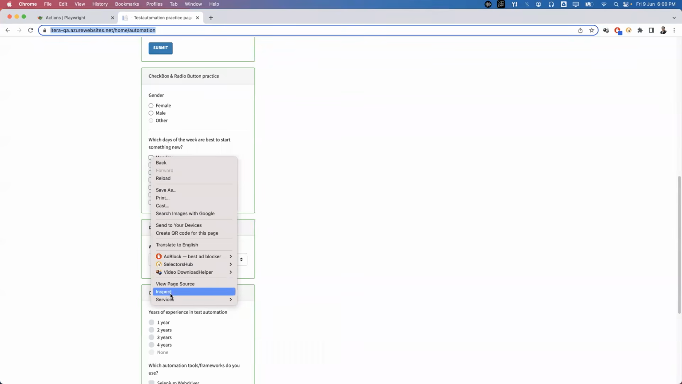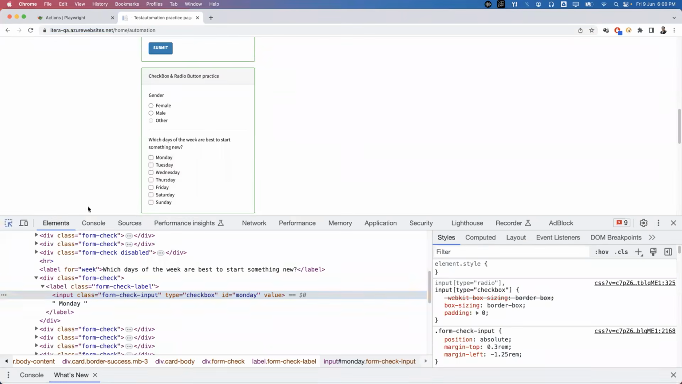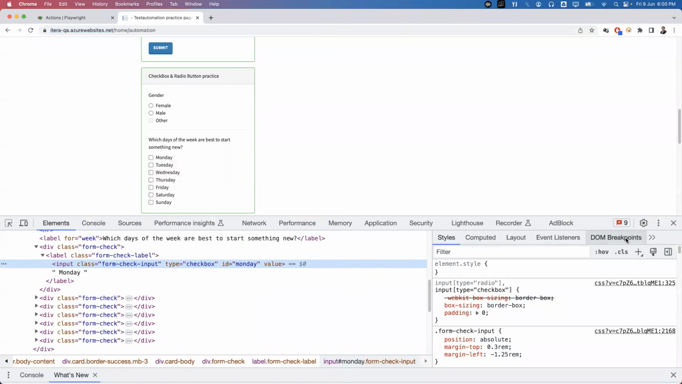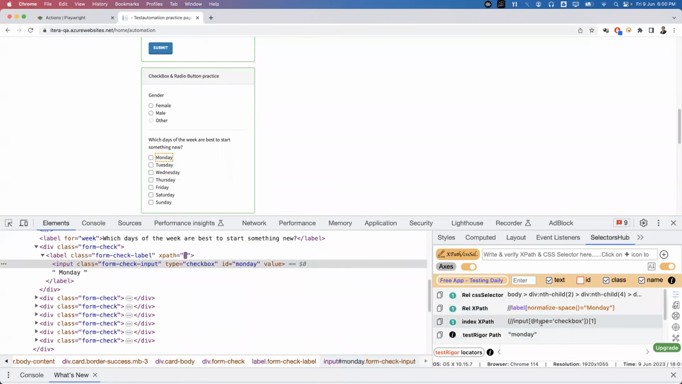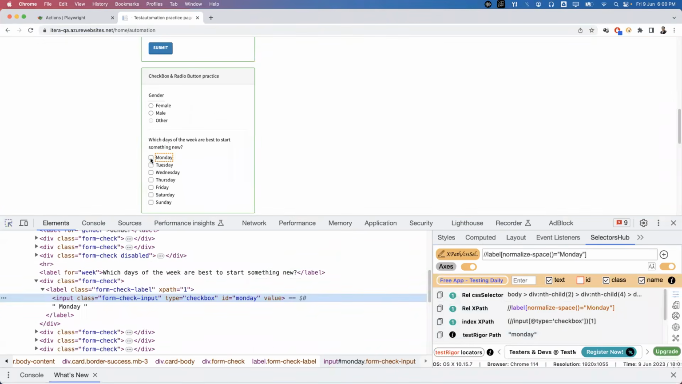Let me inspect this checkbox Monday. I'm going to select the element, and then it will provide either a relative XPath or CSS, whatever you want. You can just take it. So this is the actual XPath which is generated. This is for the label actually, but I need the XPath for exactly the checkbox, whatever I have highlighted. So this is the input element. For this input element, we have to write the locator. So let me write my own XPath locator. So //input is my tag, and it contains multiple attributes: type equal to checkbox, ID equal to Monday.